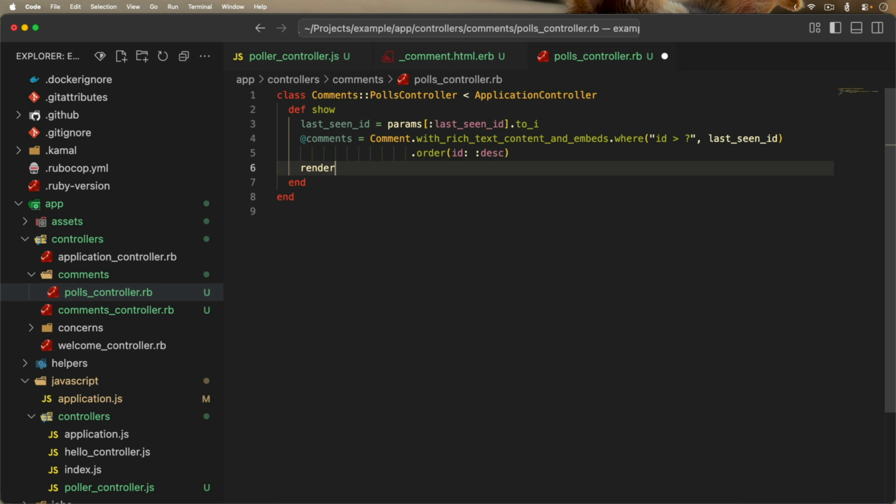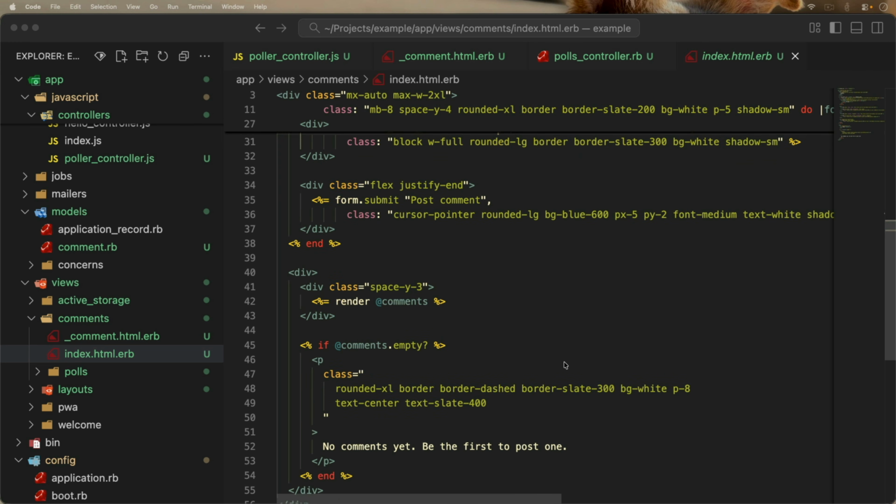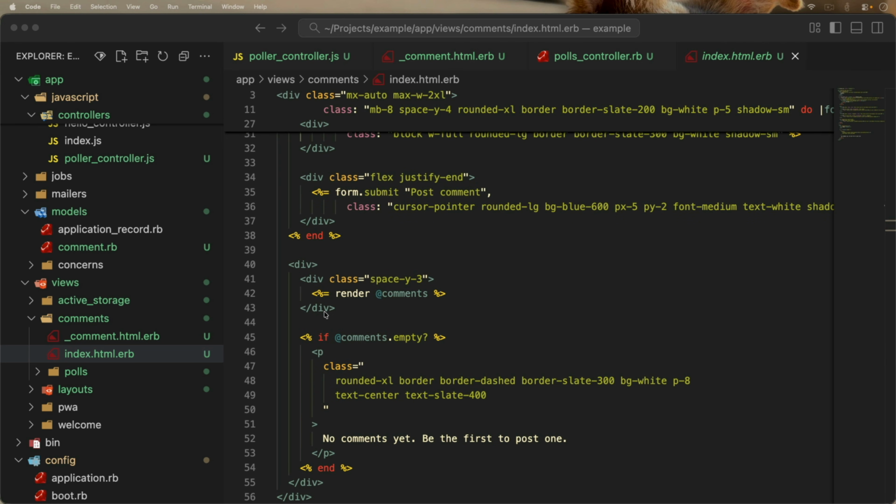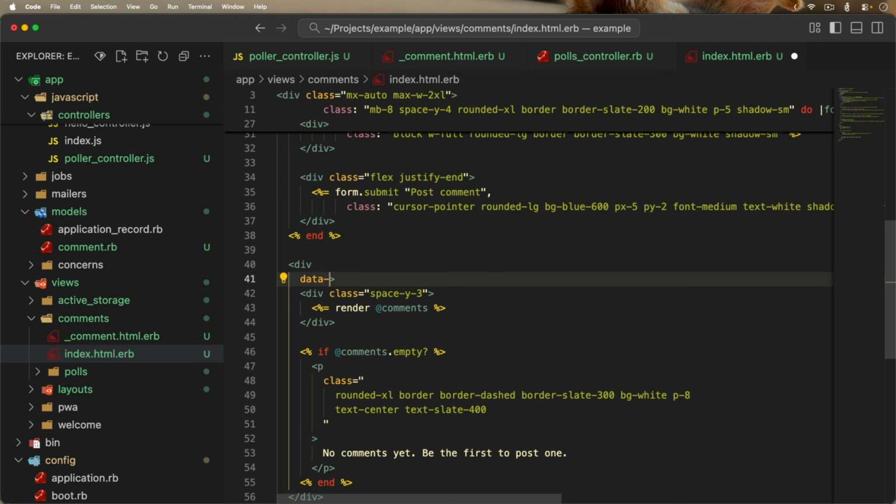We then render the partial, and let's just render the comments comment partial. So we are reusing as much as we can with the collection of the comments. And let's also add the layout and set this to false. So we're not having to render the head or body, we are just rendering this block of text for the partials. So then in our index view, where we have our list of comments, we can create the data controller for our poller.